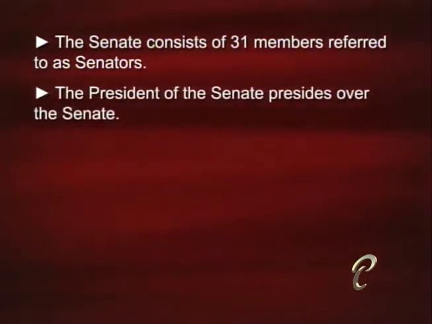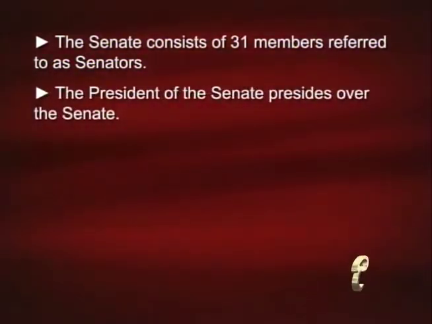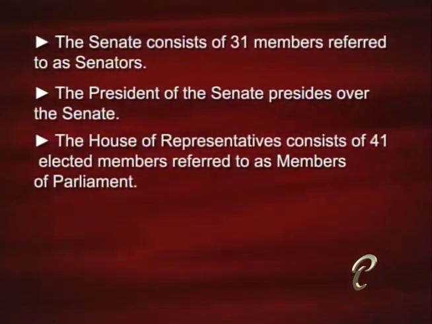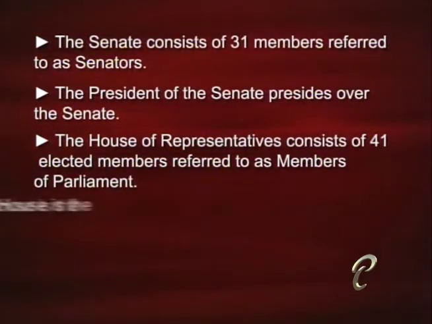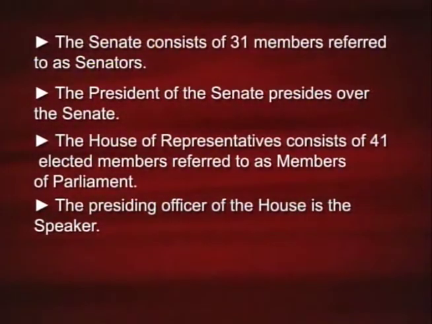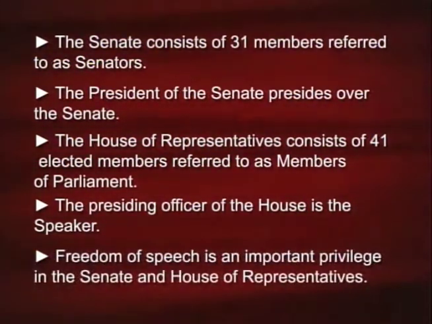The Senate consists of 31 members, referred to as senators. The President of the Senate presides over the Senate. The House of Representatives consists of 41 elected members, referred to as members of Parliament. The presiding officer of the House is the Speaker. Freedom of speech is an important privilege in the Senate and House of Representatives.